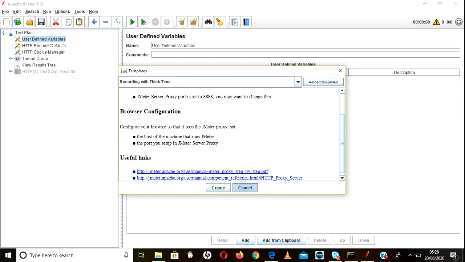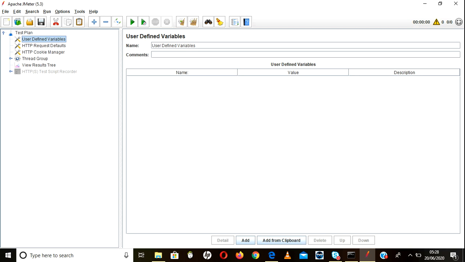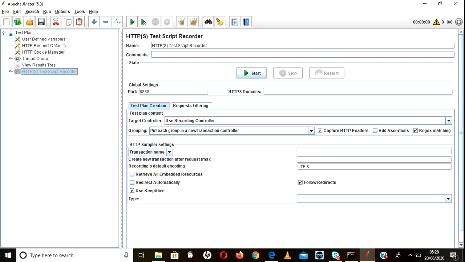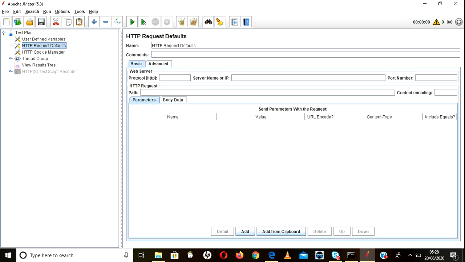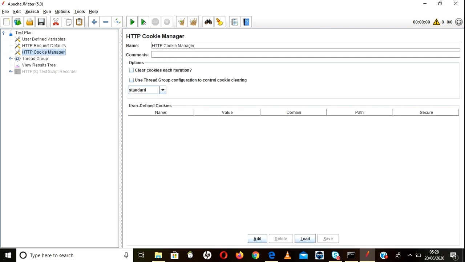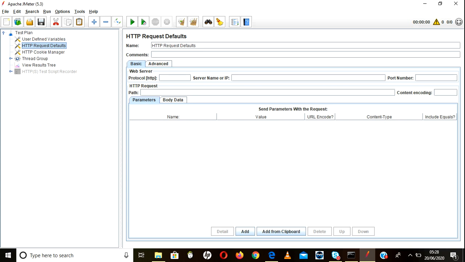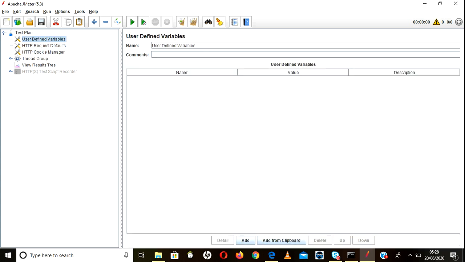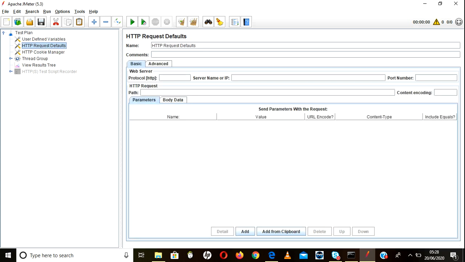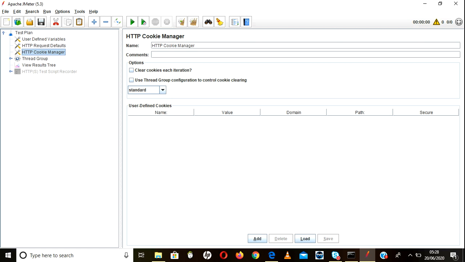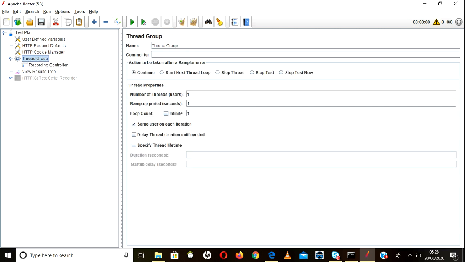So I am going to cancel this. If you go here under Test Script Recorder, this is the very important one. If you see here, all of this is added by default, like the HTTP Request Defaults. What this is all about will come later. For now there will be a thread group where you can assign the number of users and how long you want to run. We will see later. For now there is nothing much to worry about.